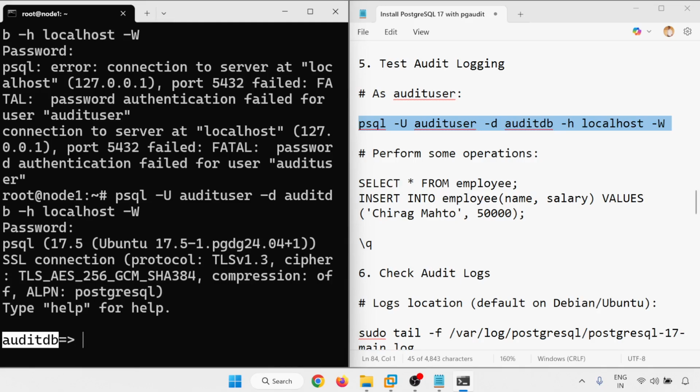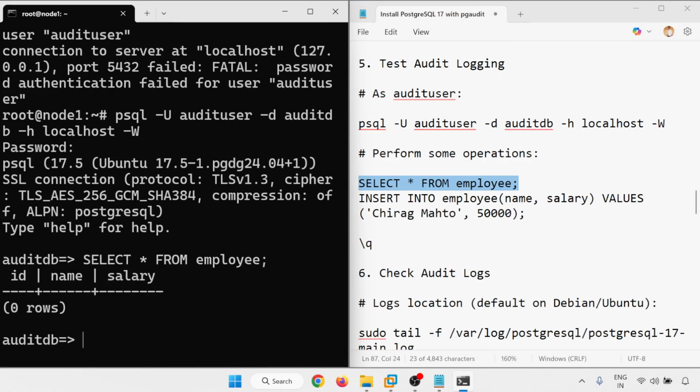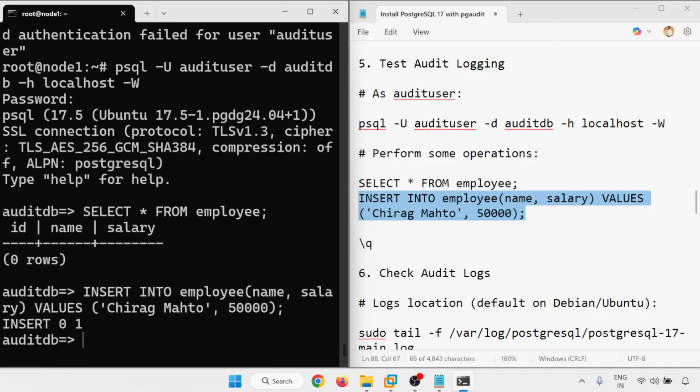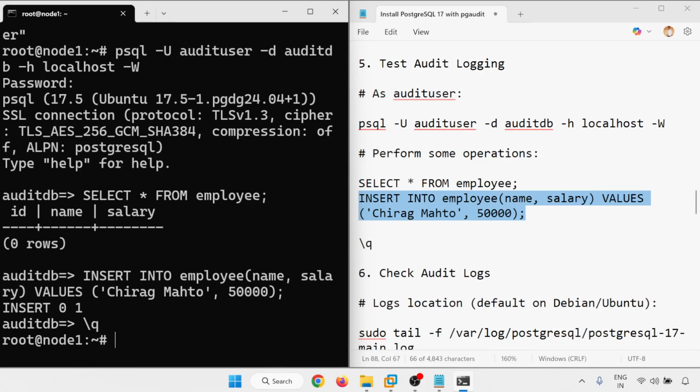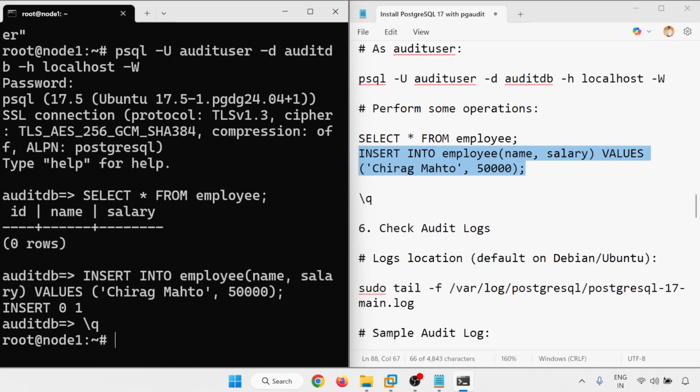Now perform some operations. So select star from employee. Done. Insert one row of data and just quit. Now check the tail of the log.